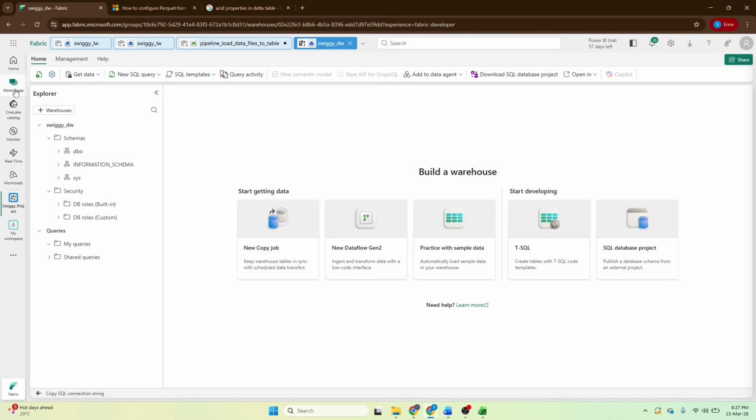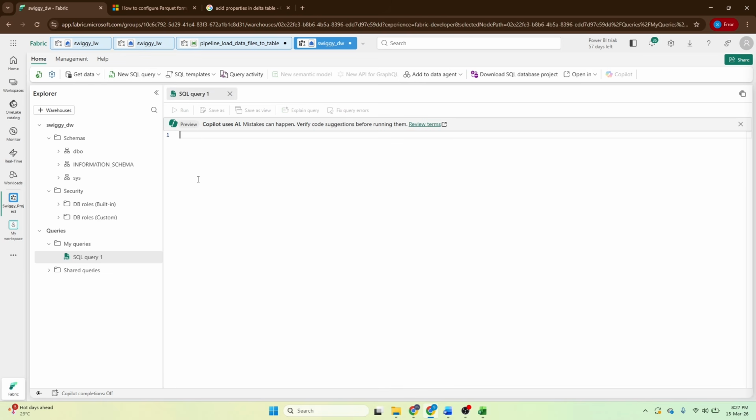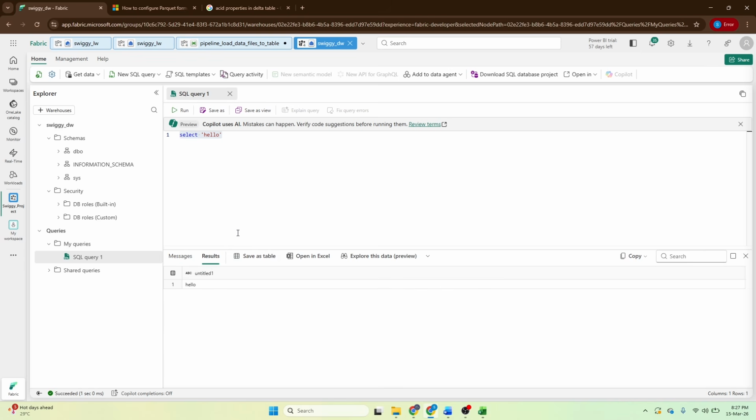Okay. So first I will just show you, you can see new SQL query. So here SQL query will work for the data which we have over here. So let's say I'm writing select hello. Okay. If I run this query, you can see it is working exactly the same as the SQL we have. So here we write it in the TSQL format, or the language which will be used for SQL, the database which we have is a TSQL database.